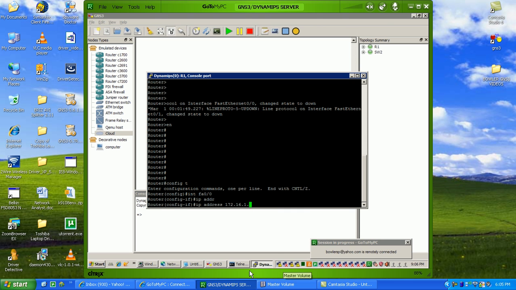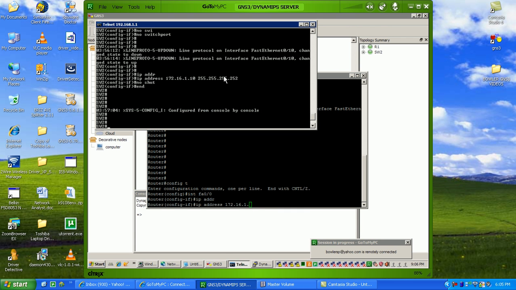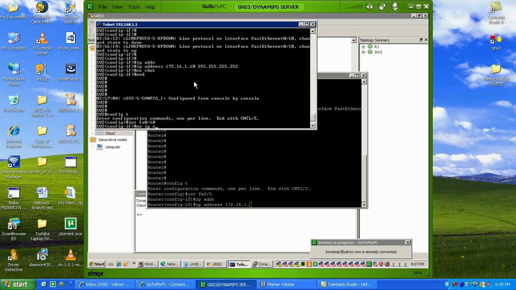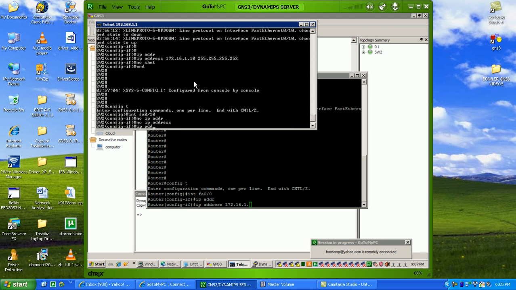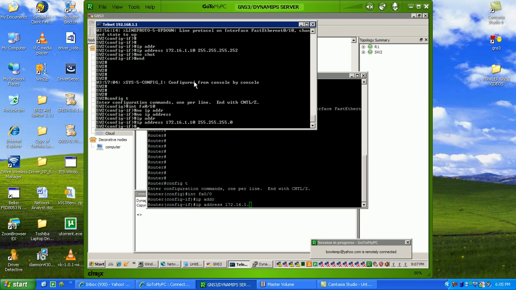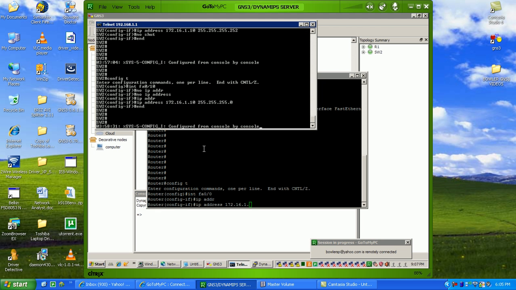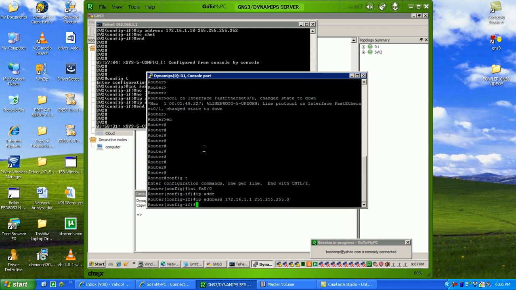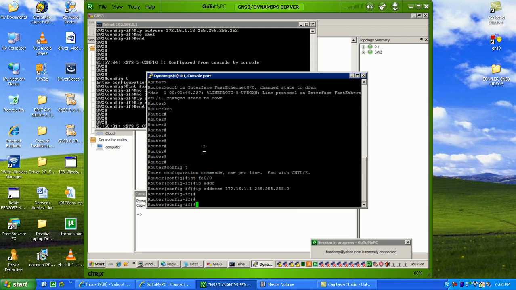Let's see, we gave switch 2 the 10 network. Let's just do this to make it simple for us. Let's go back here and do a no ip address. Then we'll do ip address 172.16.1.10. We'll just give it a /24 to keep it simple for the lab. And on my router, we'll just do 1.1. Again, we're putting it in the same subnet as switch number 2's FastEthernet 0/10 interface. So we'll go ahead and do a no shut.